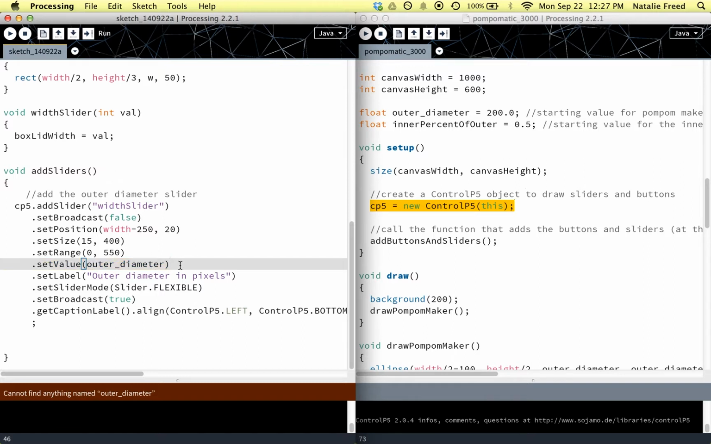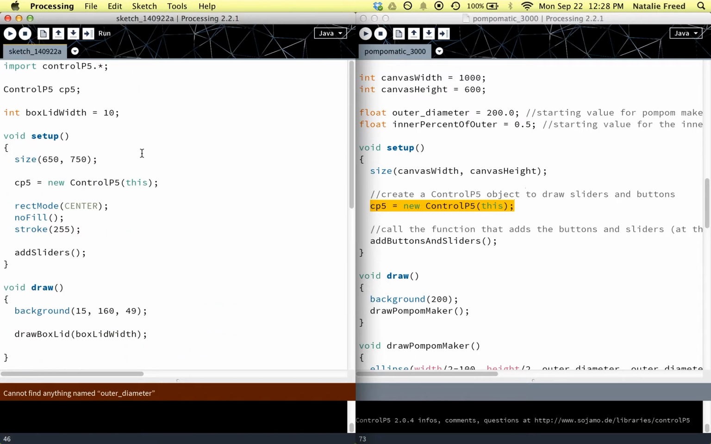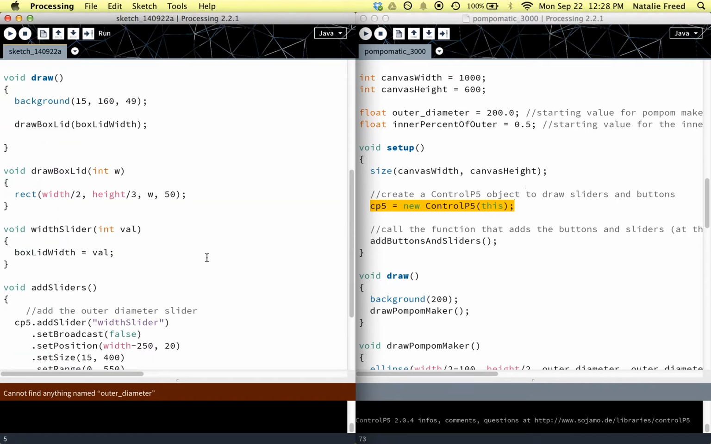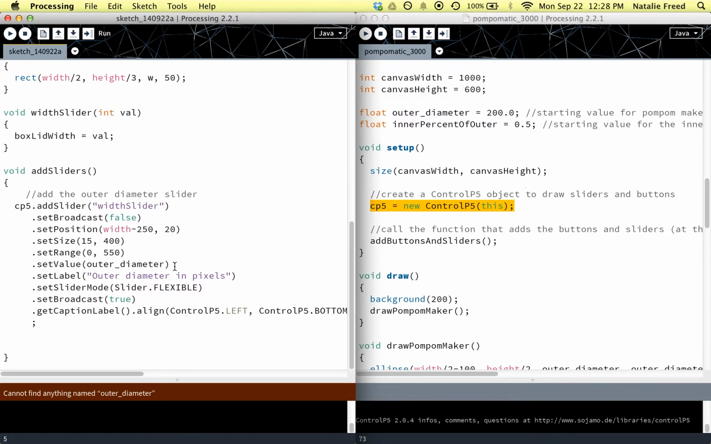We have some residual variables that were from the other code. So what we'll do, set value. So this is the initial starting value of the slider. And we also need a range that kind of makes sense. So let's say a starting value could be, we could say whatever we set up here, the box lid width can be the starting value for the slider as well, because then they match each other on the very first frame when we run the code. So I'll put that in there. And then let's set the size and range of the slider. We'll leave the size the same as before. We can fiddle with that once we actually see it on screen.